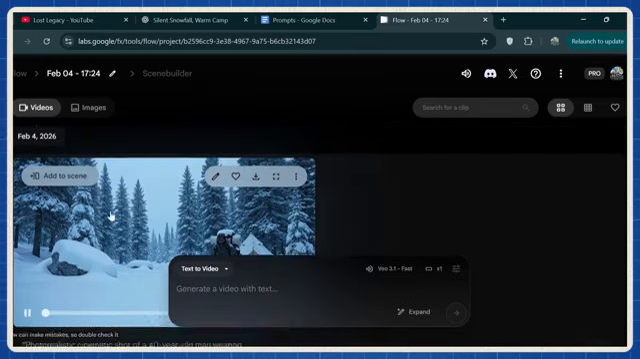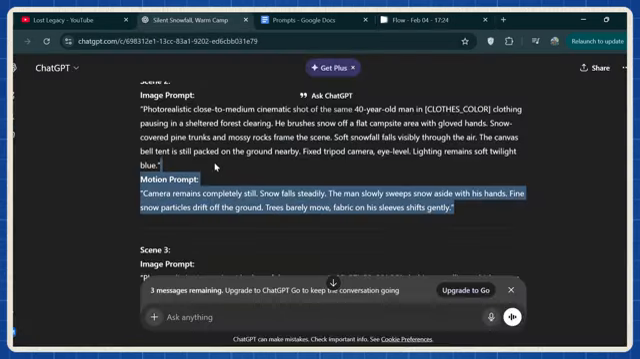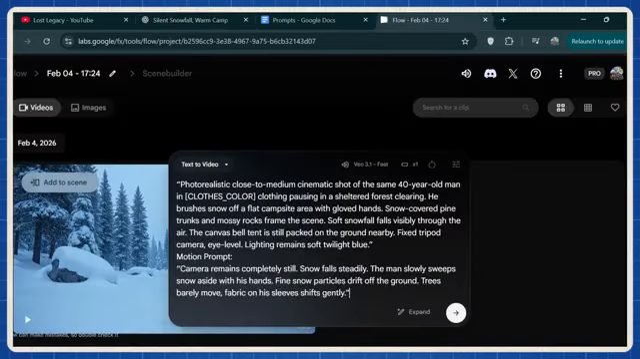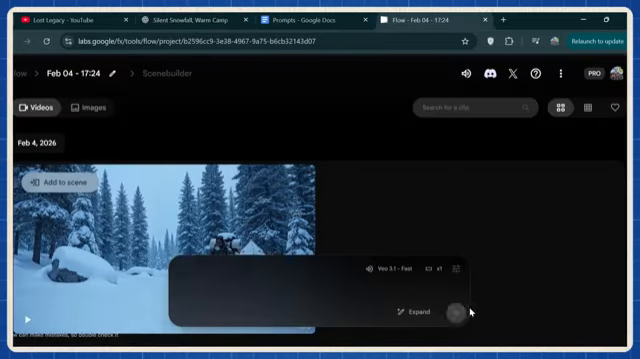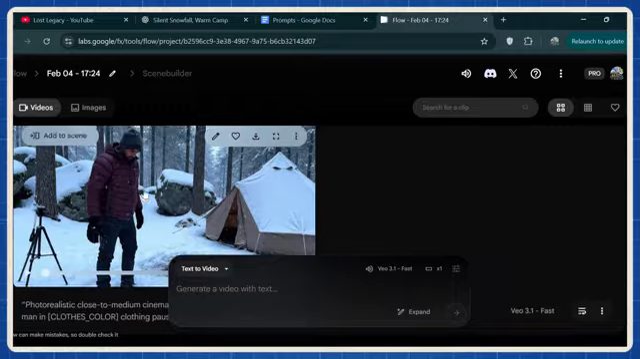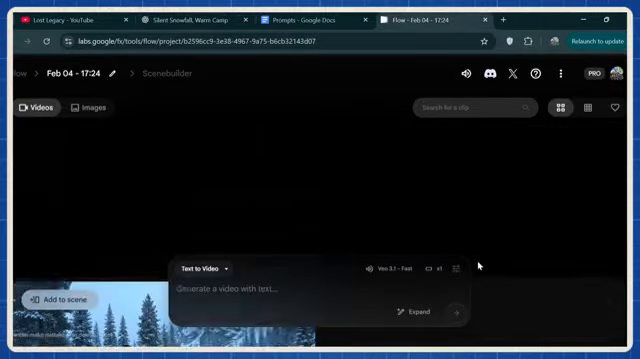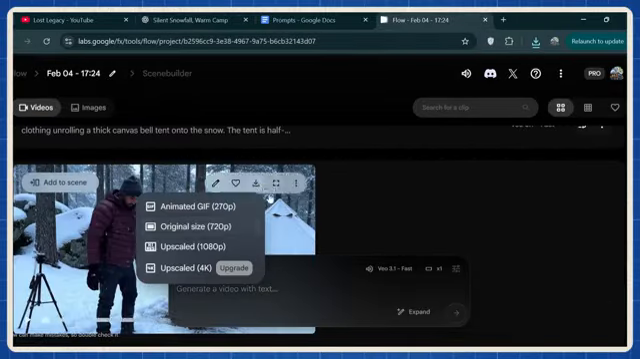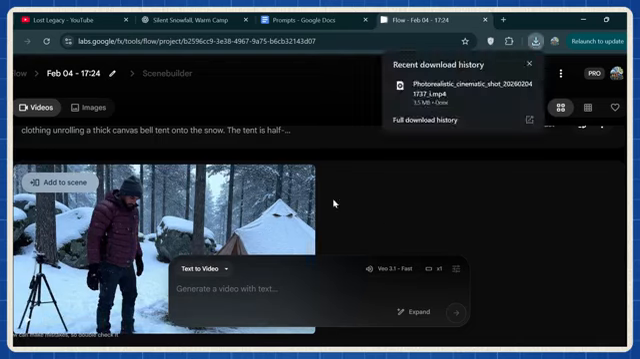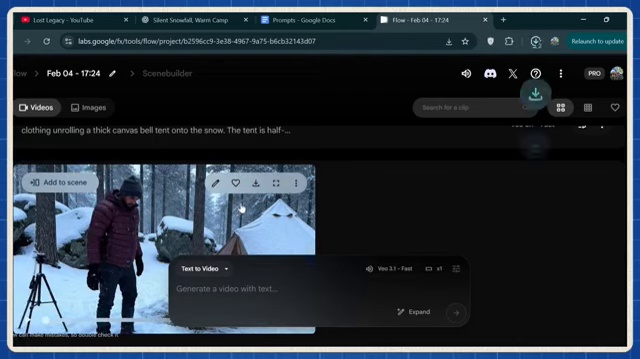Now repeat the exact same process. Copy the second visual prompt, paste it into Flow, hit Generate, and your second clip is ready. Keep doing this for each prompt until you've generated all the clips for your video. No filming, no camera, no editing skills required, just prompts and clicks.